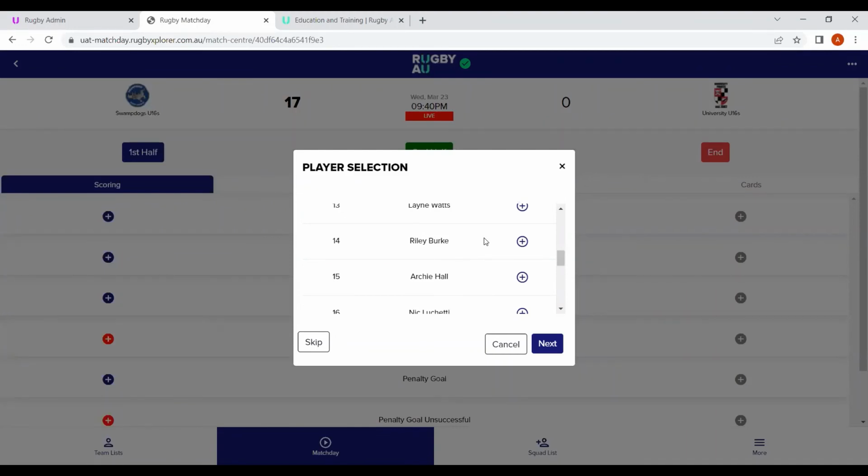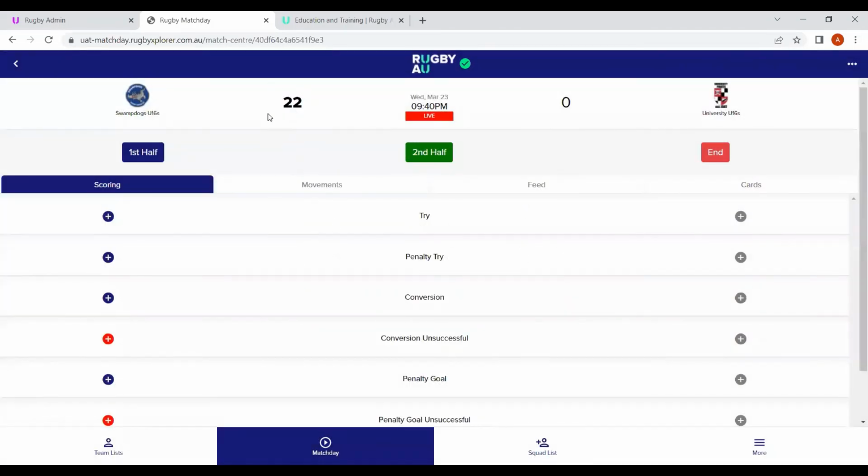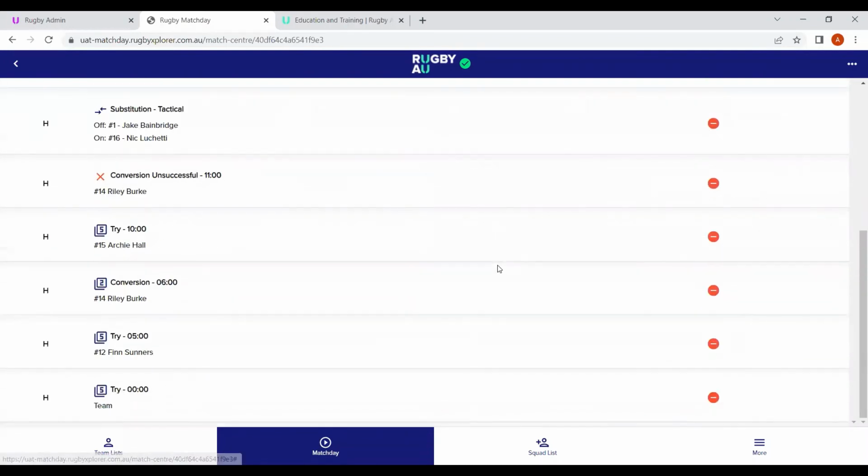Sometimes with juniors or in pathway laws, there is one team that turns up with 12 and the other turns up with 30. So they sort of share some players. So if university had lent me some players and then one of their players scored, I want to obviously put the try against my team, but I don't have them on my list. So we can just skip this. It comes up as a 22. So the try is calculated, but it comes up as a team try.